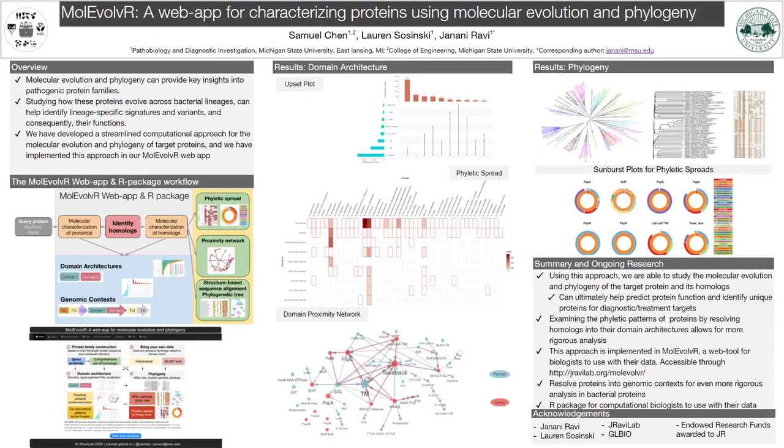Molecular evolution and phylogeny can be useful tools in investigating pathogenic protein families. By studying how these proteins evolve across bacterial lineages, we can identify lineage-specific signatures and variants, and consequently, their functions. We have developed a streamlined computational approach for the molecular evolution and phylogeny of target proteins, and we have implemented this approach in our MolEvolvR web app.